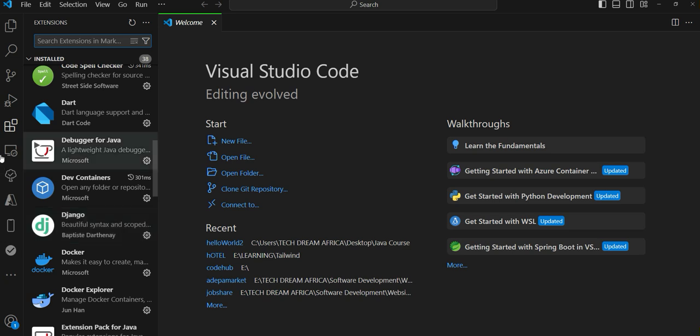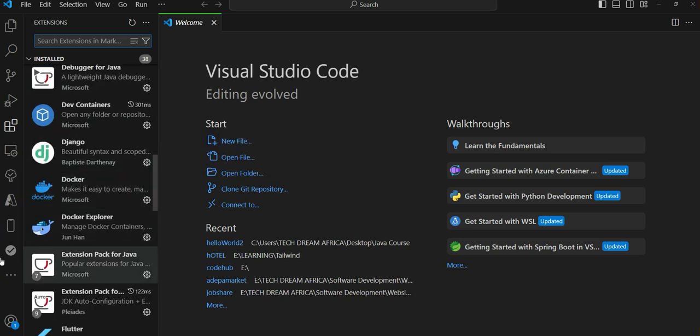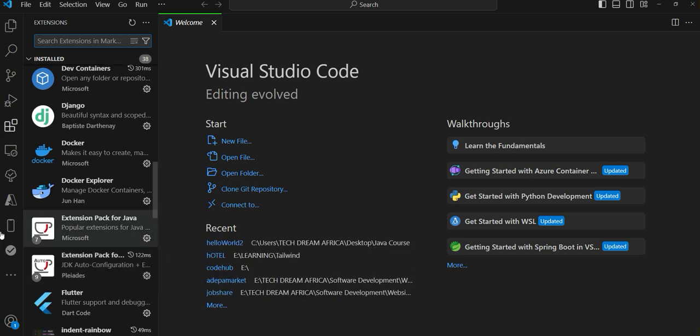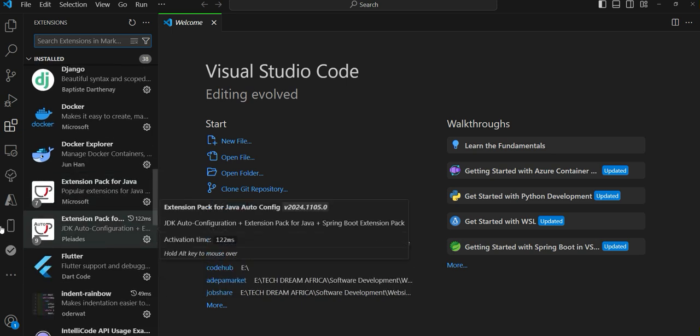So you can see that I have a debugger for Java extension which is installed. So you look for this plugin or extension, and then you're going to install it. Another one, you have the extension pack for Java. You can install this one as well, and then you can install this Java extension as well.